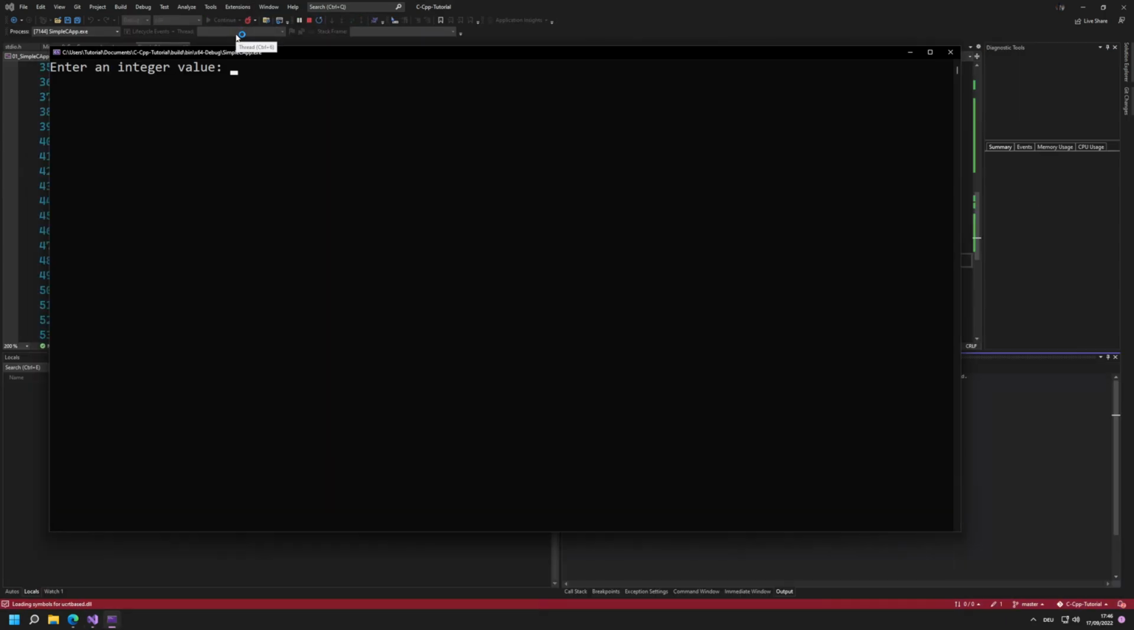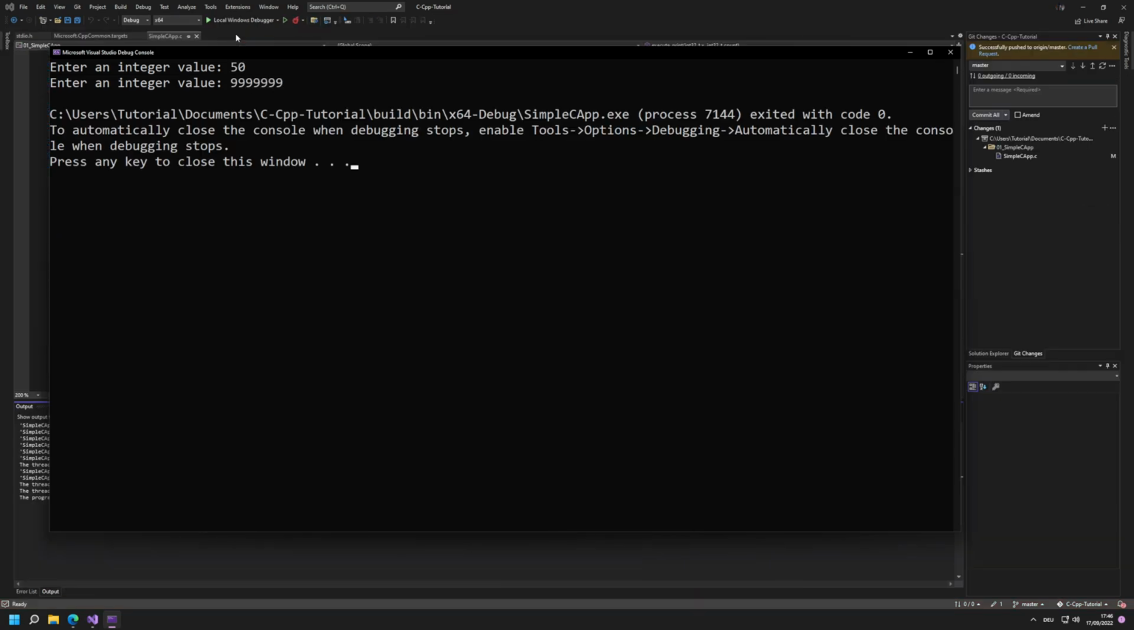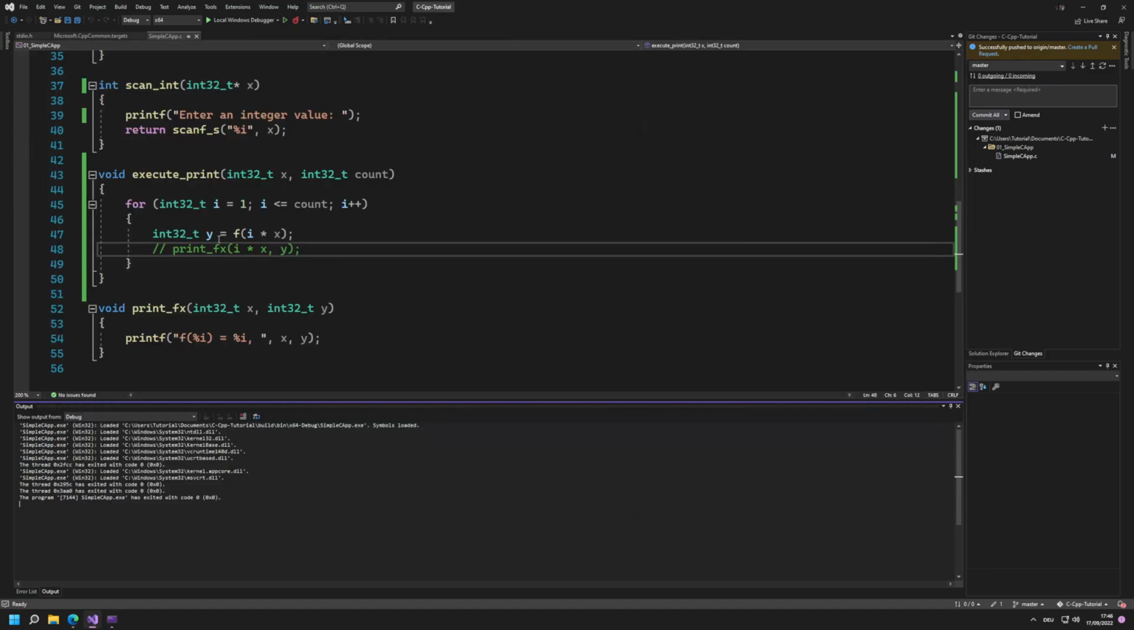Don't know how far I can go, like 9999999, something like that. Yeah, fast, done. We are on debug, which actually means that these computations are actually executed. On debug, we are enforced that it's executed.